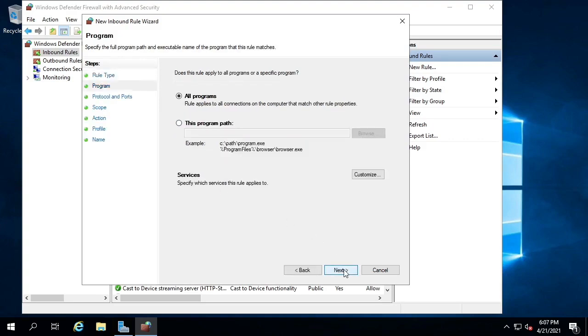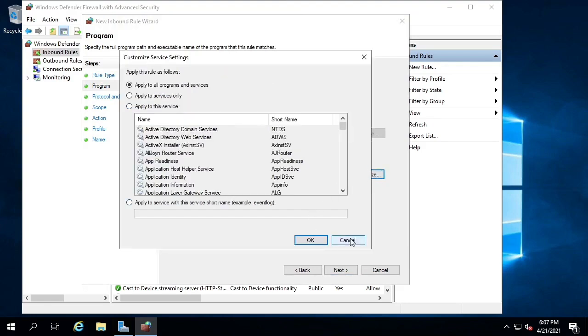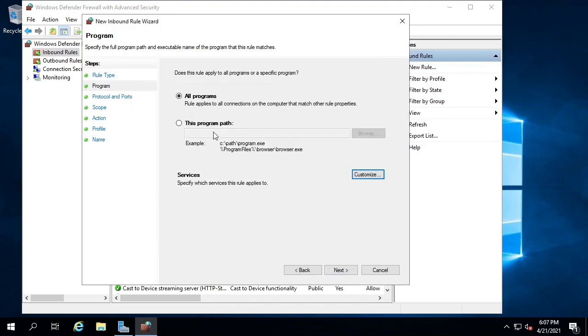Let's click Next. Here you choose whether the rule applies to all programs or to a specific program. You can select Customize and have it customized even further. In this case, we're not interested in a specific program, so we'll leave it as Apply to all programs and services. Select Cancel. We'll leave the All Programs setting.